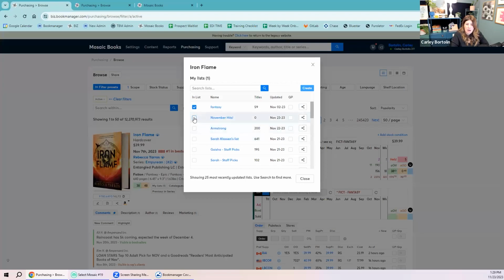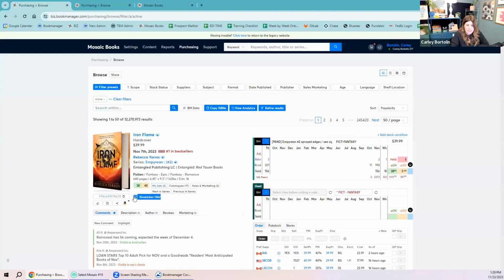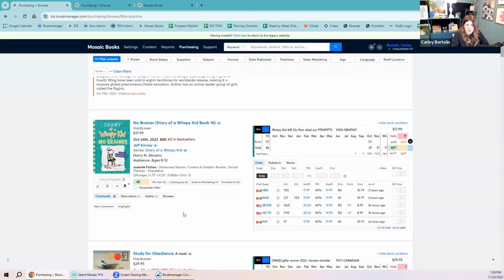So I'm going to say not only is this book on this list, but I also want to add it under this QP column here. This is talking about a quick pick. So this is something that I want to be easily accessible as I go through this list. So I'm going to click on there, and I'm now going to click close. And I can see here, it's now popped up under this November Hits. And I see now November Hits next to everything.